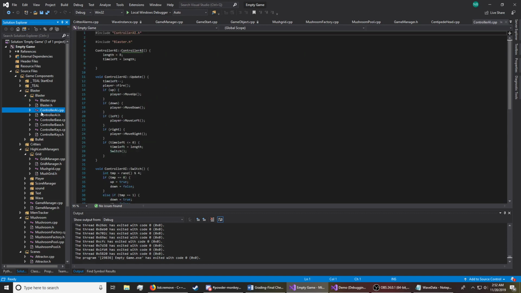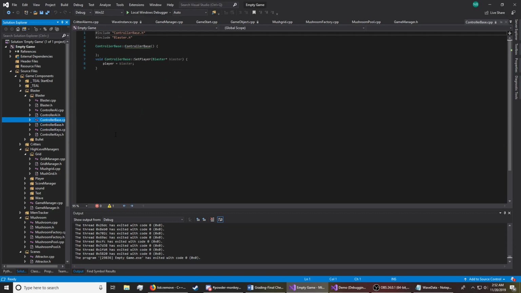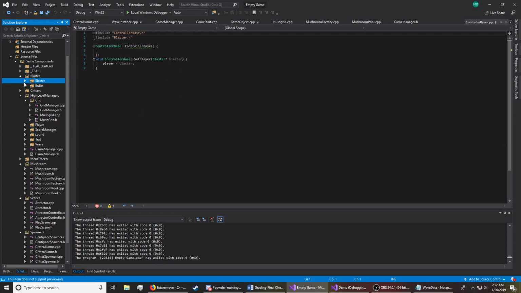And then these schemes just send the blaster those commands. So it's like the AI has its own little thing. The keys are based on keys, so if you press the A button, it moves left, but that's no longer inside of the blaster. It's got its own little base class that's always passed through.